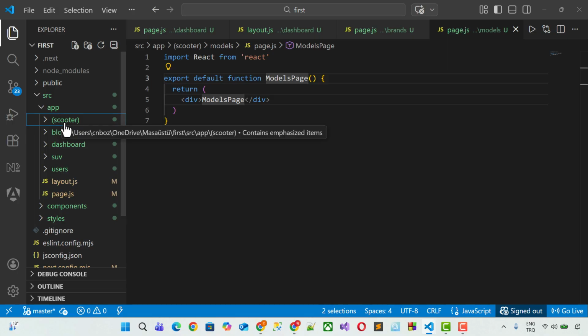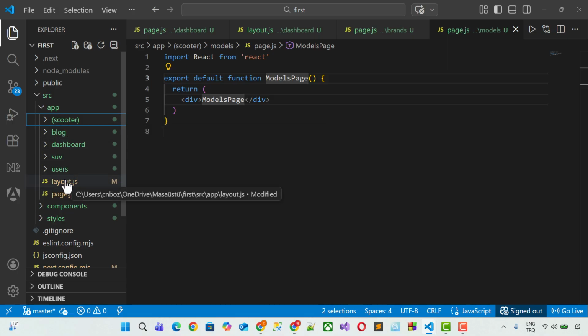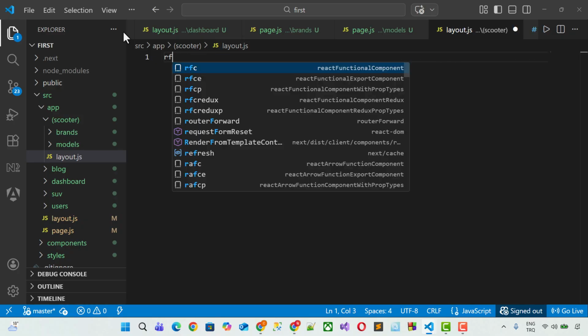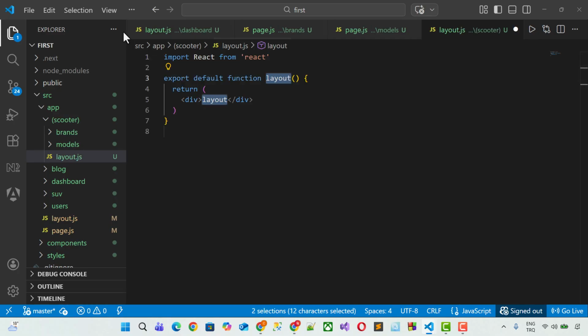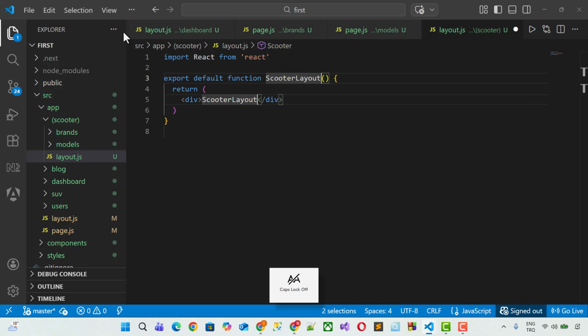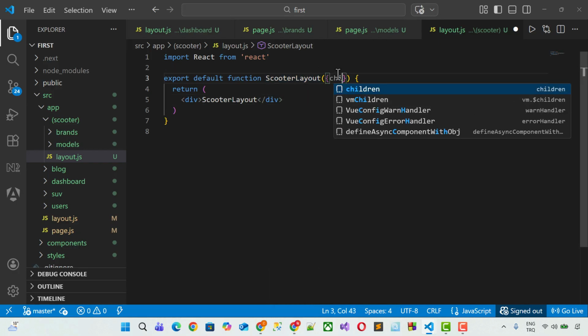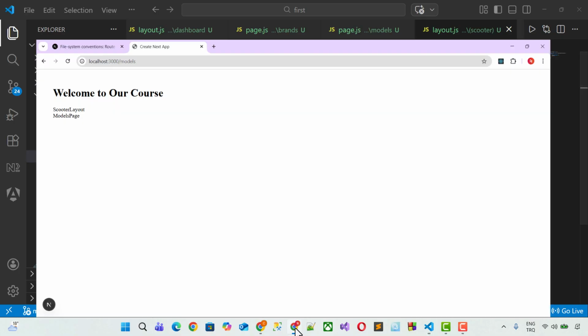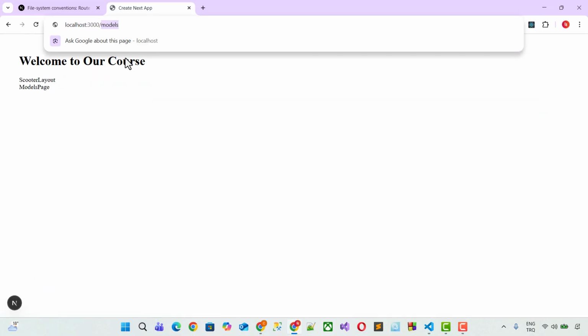Now here's another advantage. We can also define a layout inside the route group. So I create a layout.js inside the group and pass children into it. Now, this layout will apply to all routes inside the group. So when I go to brands or models, the same layout is used.